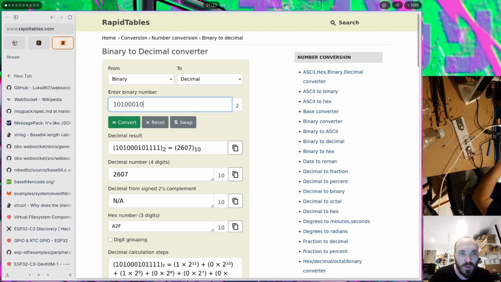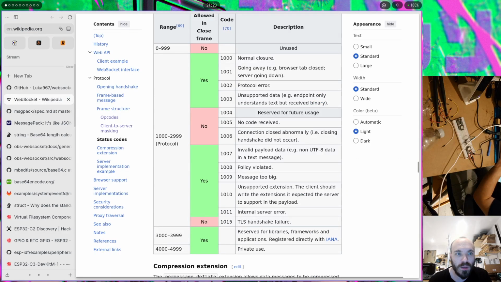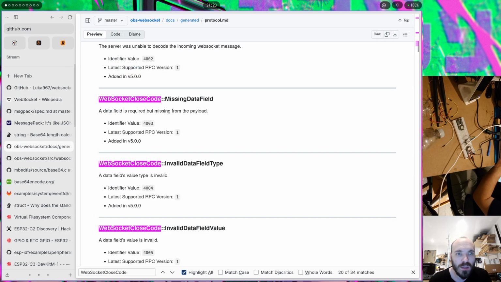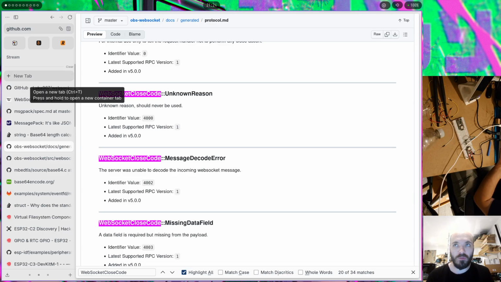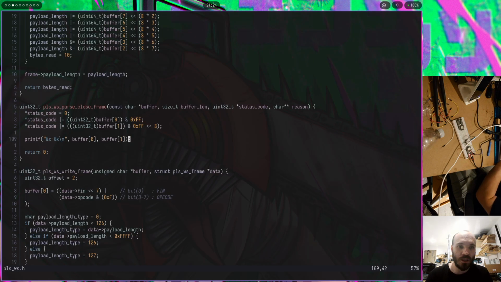So if I put the 4 numbers there, 1, 2, 3, 4, convert 4002, and that is: the server was unable to decode the incoming WebSocket message. Okay, so 4002 means that the F, which is the first one, needs to be on the left. So the F needs to be shifted. So yeah, I think this is the one combination that I didn't do, which was shifting the F and not shifting the other one.